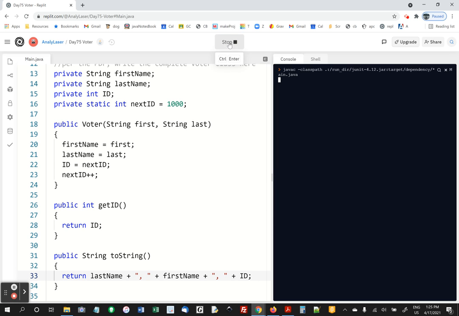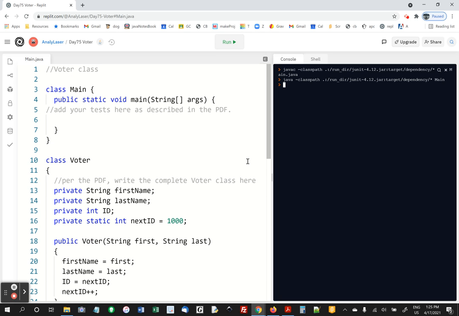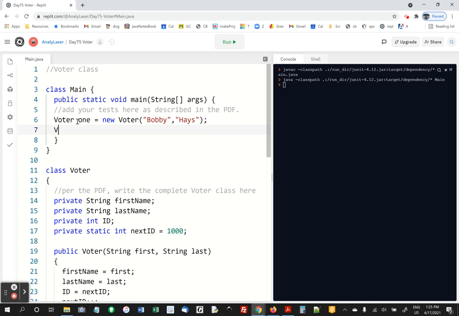All right, we can make sure this compiles. It ought to. Nothing will get printed because we didn't add any test code. But I said up in the main method, create and print 2 voters. So voter 1 equals new voter Bobby Hayes, child I never had. Voter 2 equals new voter Frankie Hayes.